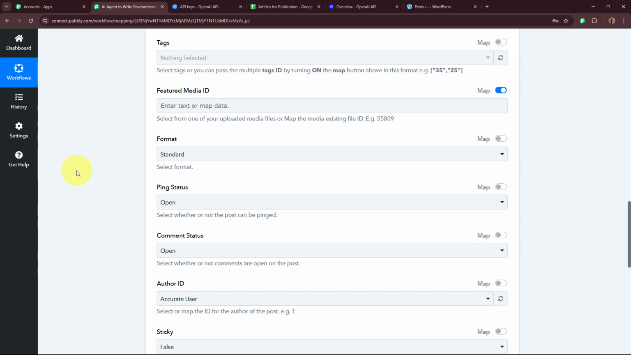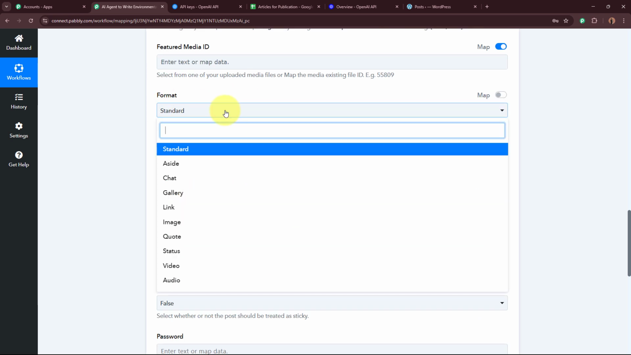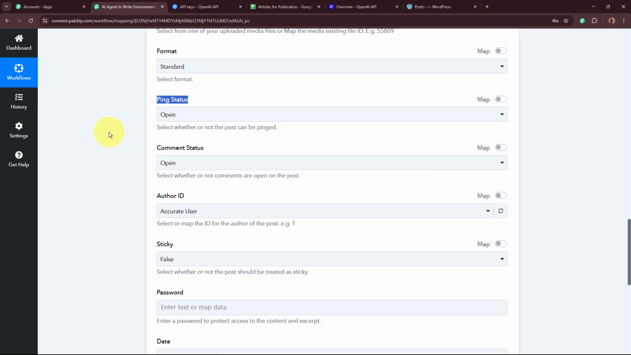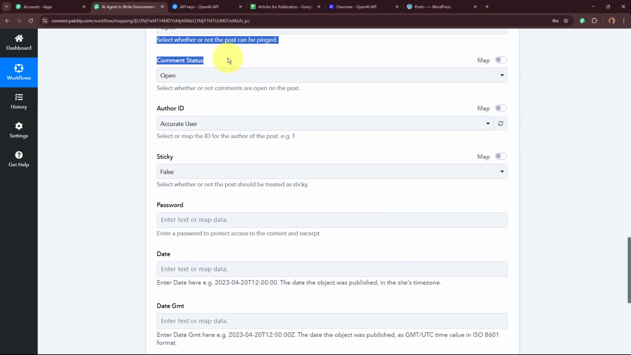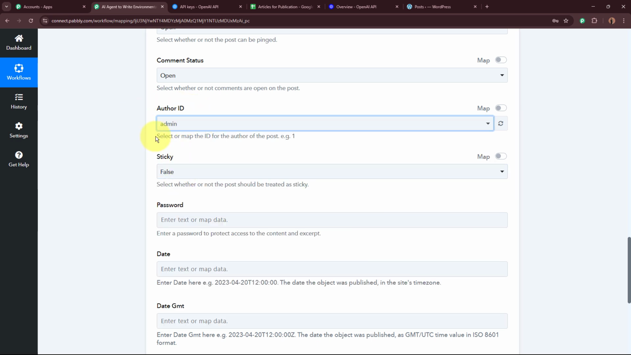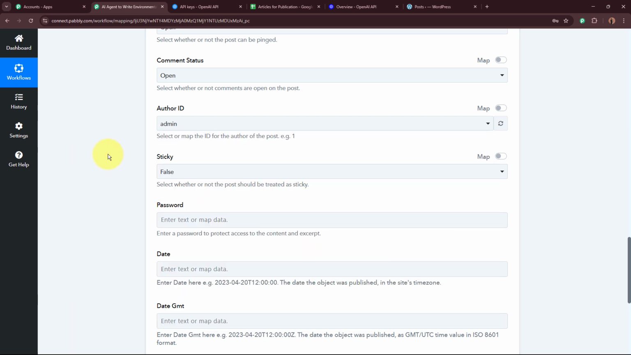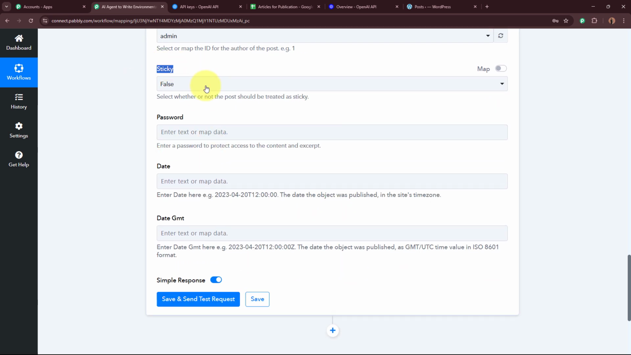Okay. After that, over here it is asking for the format. For the format, I'm going to select standard right here. It is asking for the ping status. I'm going to leave it as open, comment status as open as well. For the author ID, I'm going to select the author ID as admin. If you want to select any other author ID, you can select it from this drop down right here. It is asking for sticky. For that, I'm going to select sticky as false.